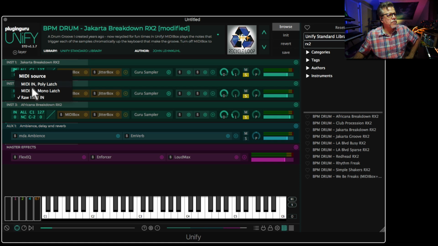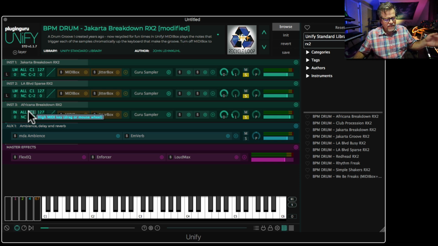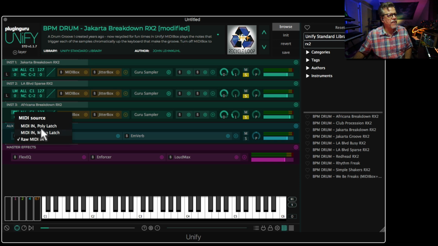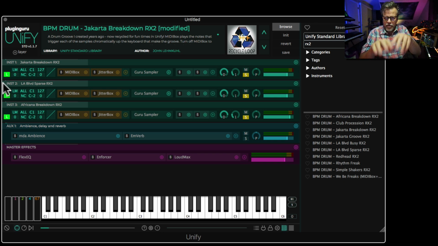Now I need to go through, and we're going to use mono latch, which just means you play one note, it starts. If you play that same note again, it stops. It's different than Omnisphere's, which is polyphonic, which we also have, but this is just mono. We actually have a new mode coming that's going to be really cool. I'll tell you more about it when it shows up.